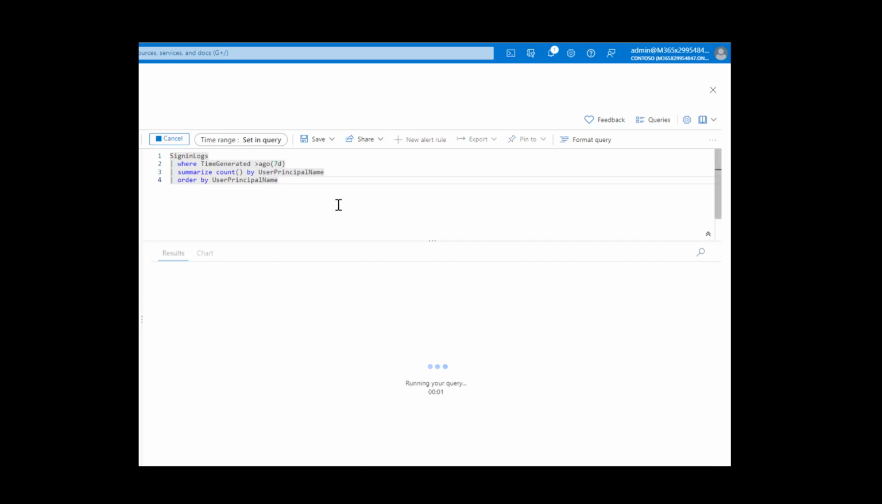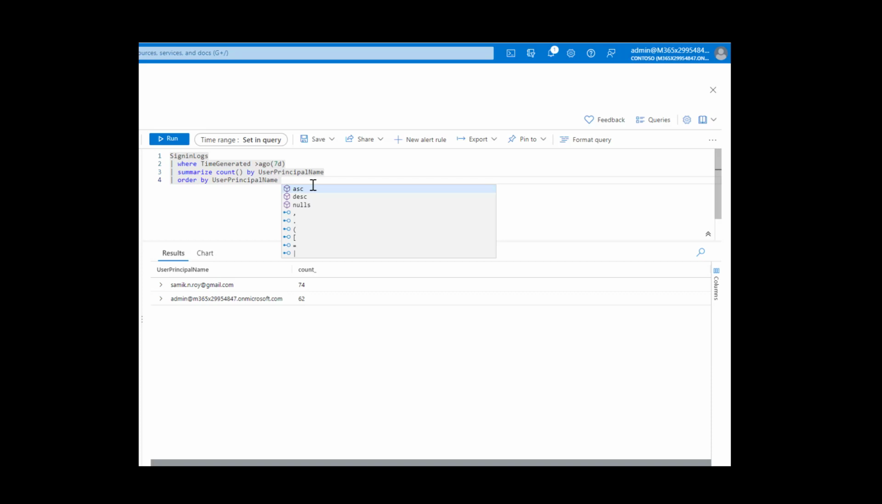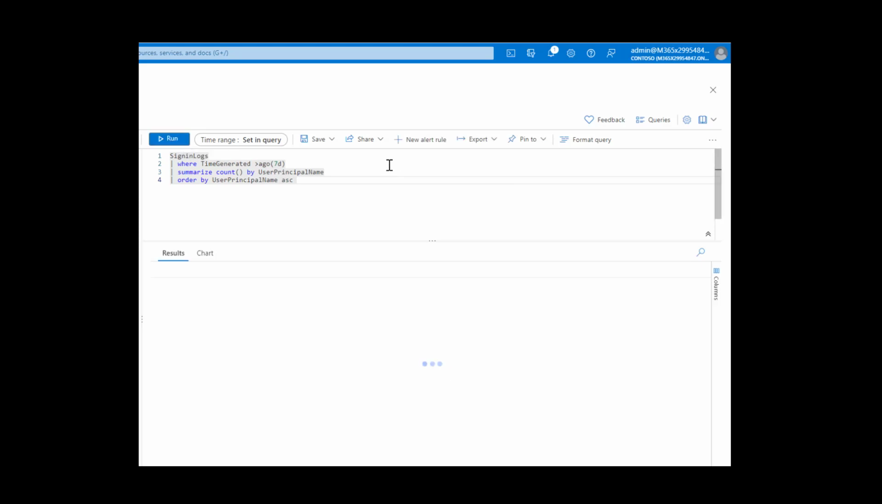And run it once again. Once we run this, you can see by default it goes descending, so the later alphabet comes on top, and the initial one is as a second row. Now if I explicitly mention this as ascending and we run this again, we should see just the reverse result.